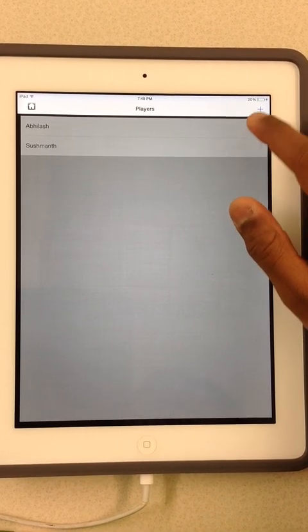Let's just say player 1 and player 2. Player 2 is the player that is registered with this iPad. So the registered player is also considered a player under this coach. Let's go to player 1.